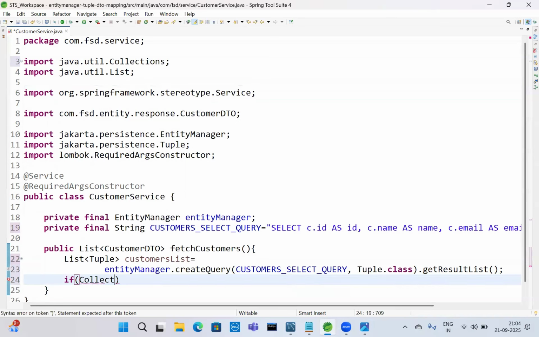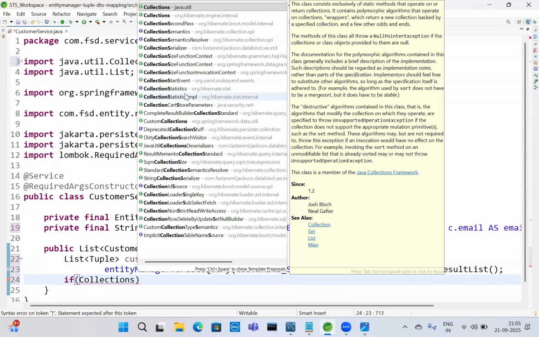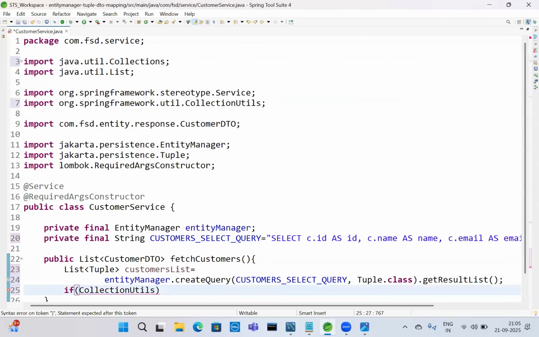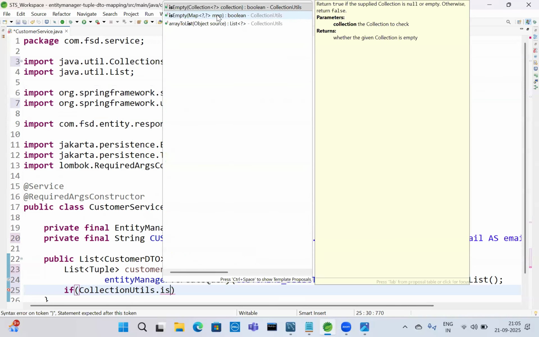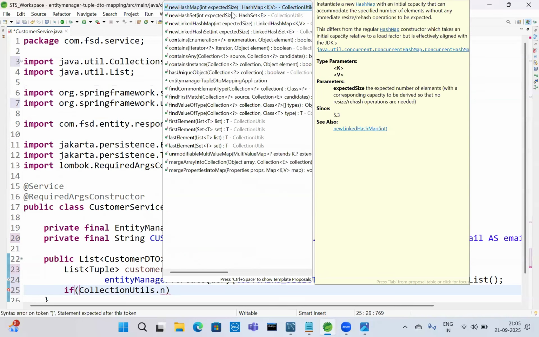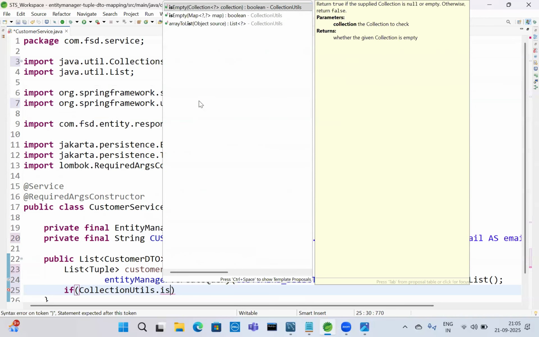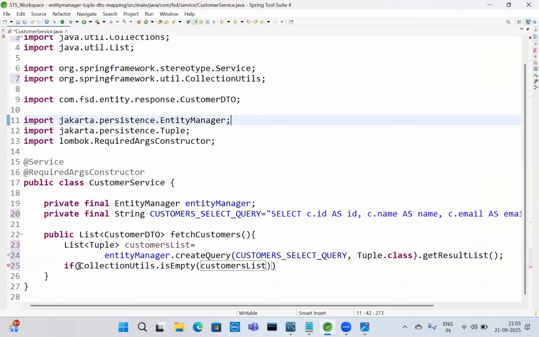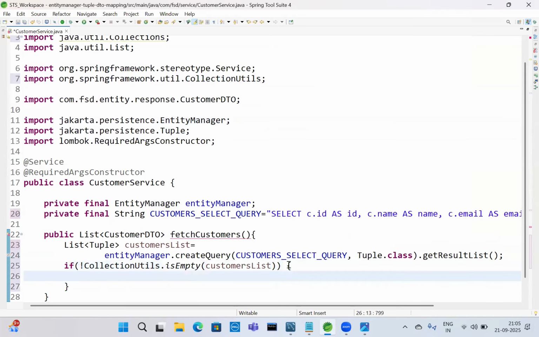We need the Spring Framework CollectionUtils. Dot isEmpty will be there, along with the not-empty check. So it is checking whether it is empty. If not empty, we are saying go inside, right? If it is not empty, go inside.